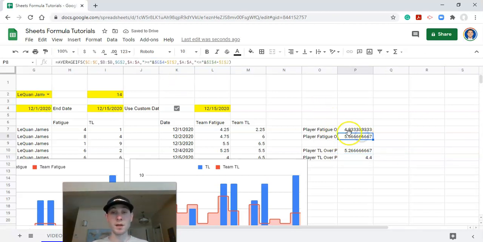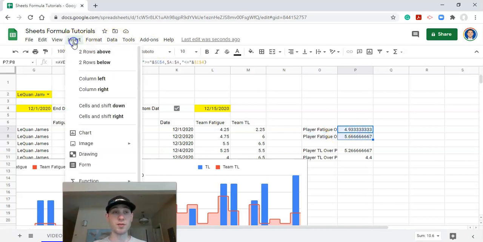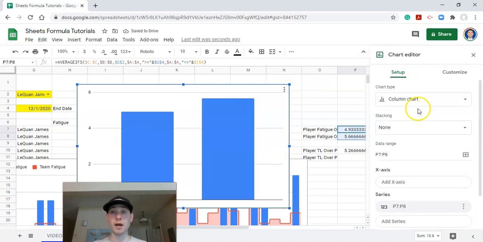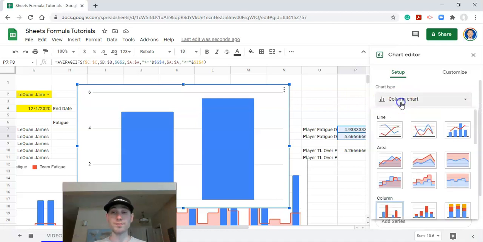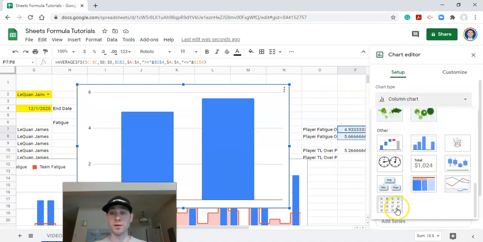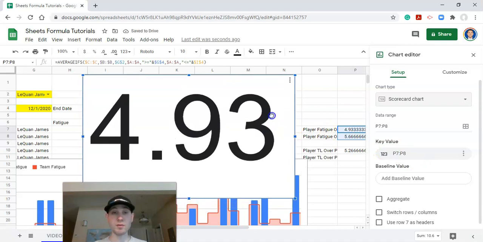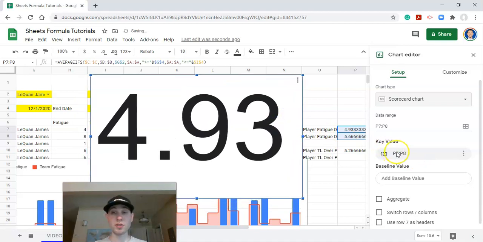Great. Now we can create charts. So I'm going to select these things, or actually maybe just these 2 values, and go to Insert Chart. And Google Sheets will give me a good guess of what it thinks I want. I want not a column chart, but I want a scorecard chart. It's another chart type. So let's select it. And there we get a value. That's great. That's a really good start.